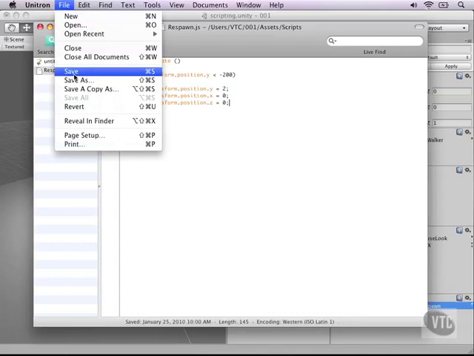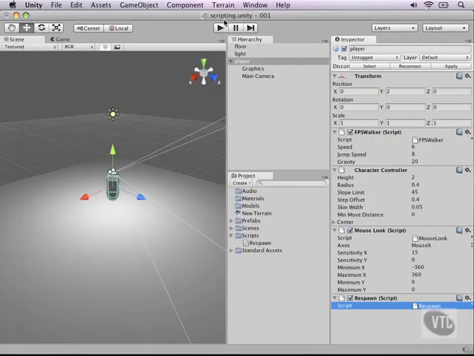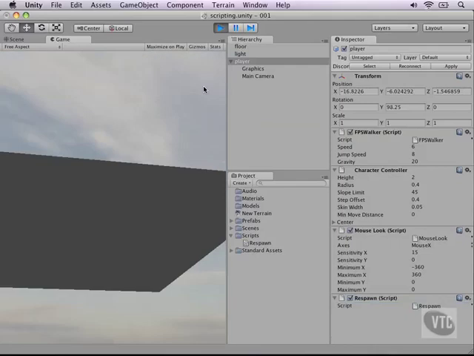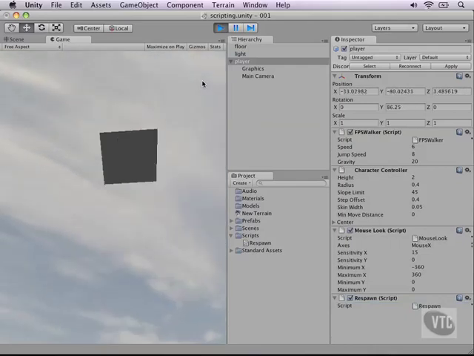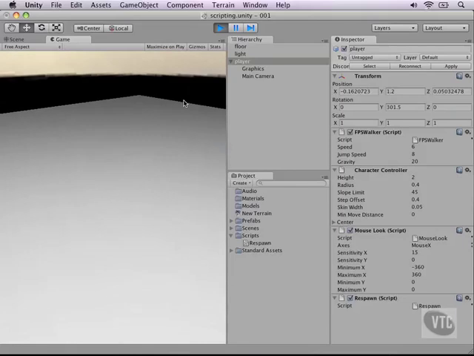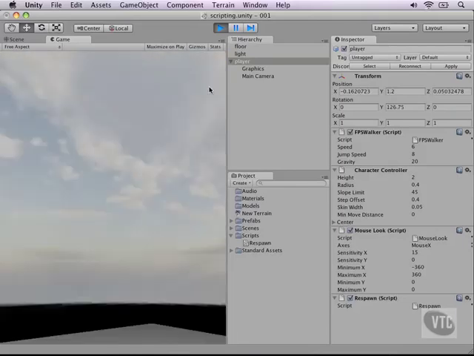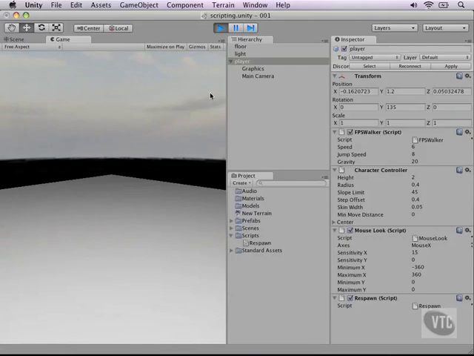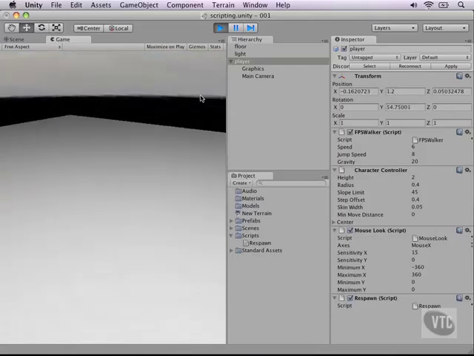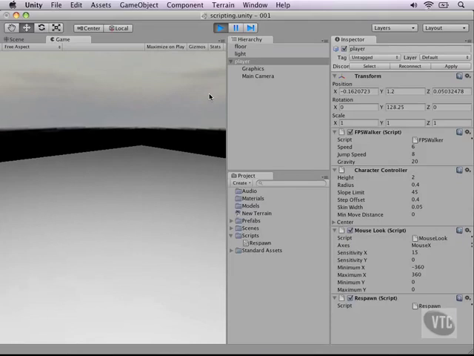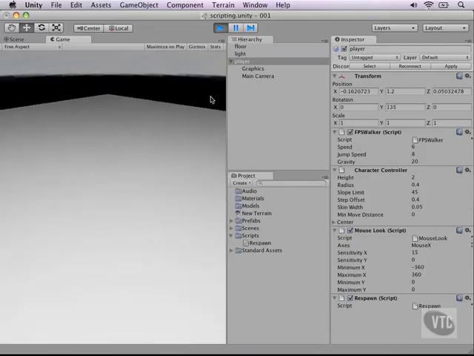Now let me save this script. Go back and play to run our game. And now when I walk off the platform, as soon as I hit -200, you will notice I am already reset on the platform. It was kind of sudden because I was looking up. So most of the time in games, you also set the rotation of the character back to what it was, or have some effects, some respawn effects, but we'll have to learn those things later.